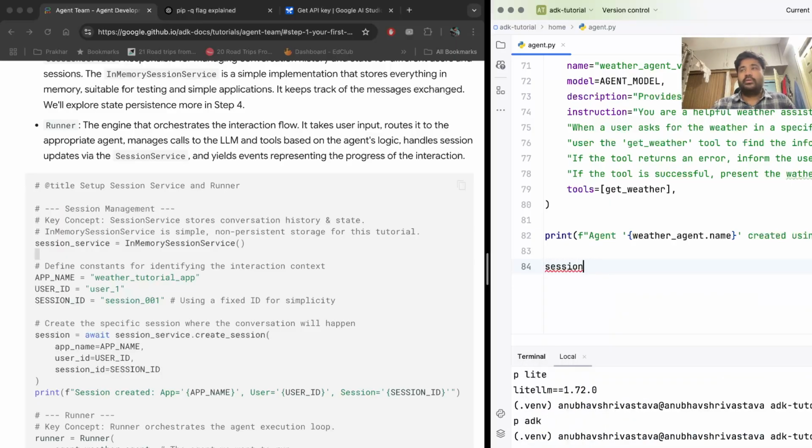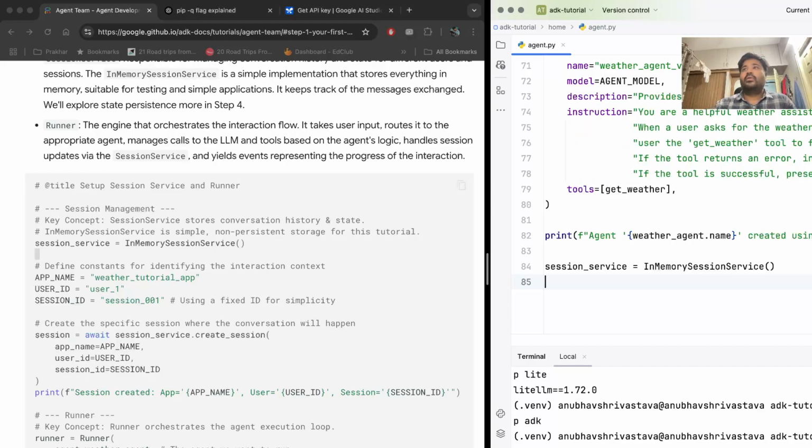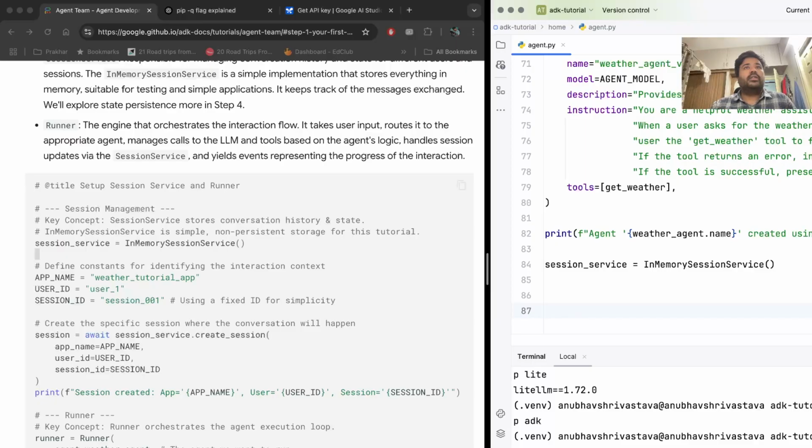Session service, and memory session service. Okay, what next? Define constants for identifying the interaction context.